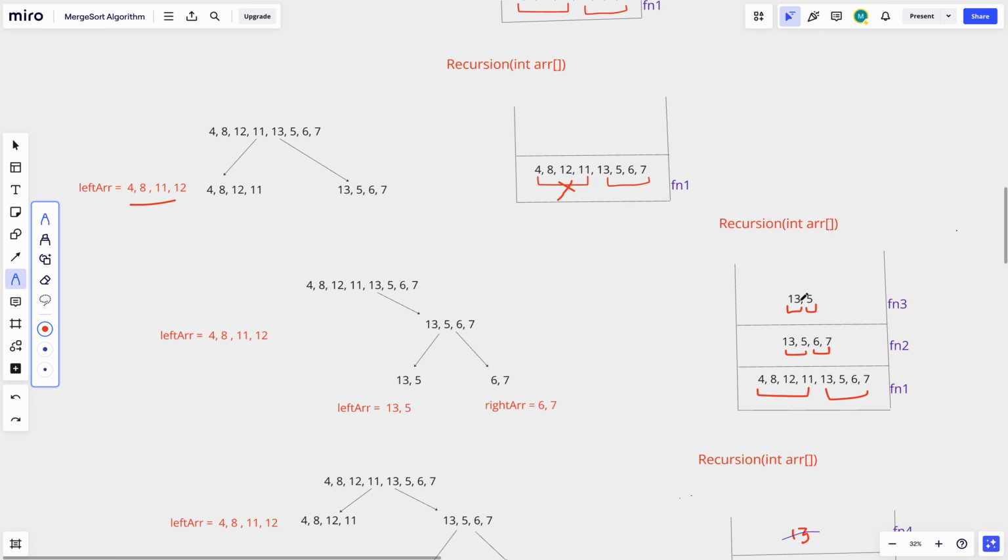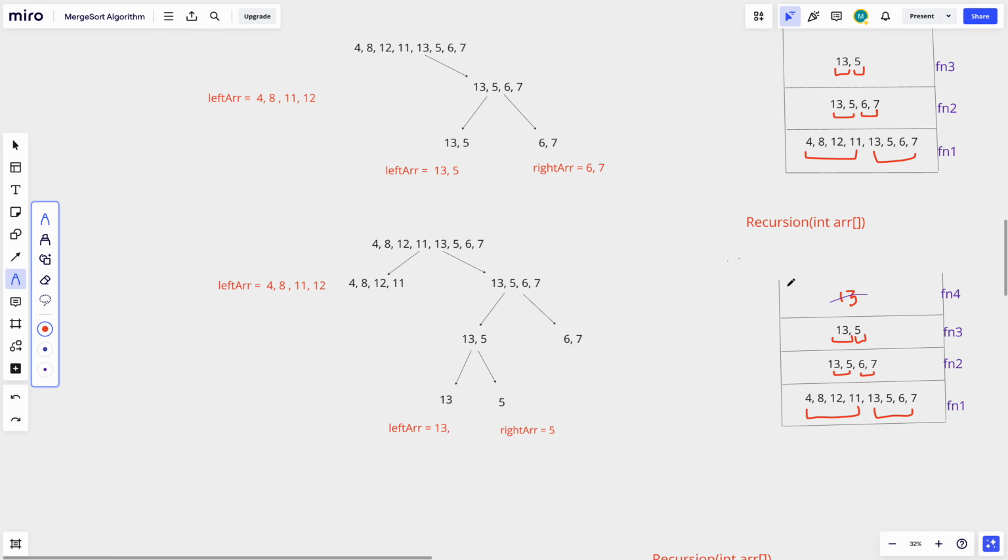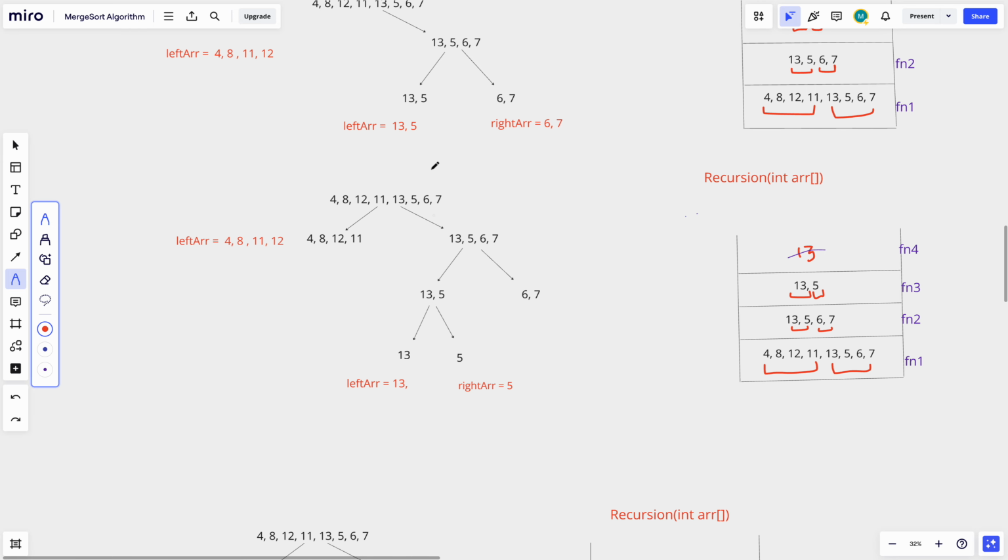Now up to here it's over, right? Now 13 comma 5 we can divide into two subarrays. What you do first is take only the left side. Once left is over, then you can go for right.